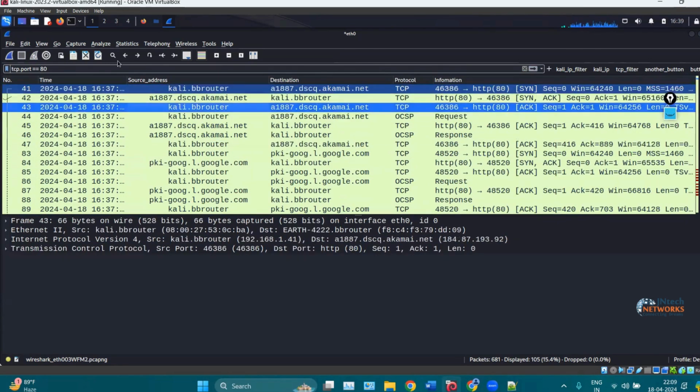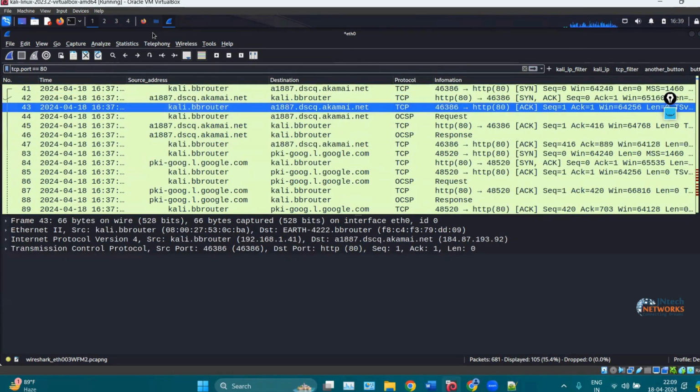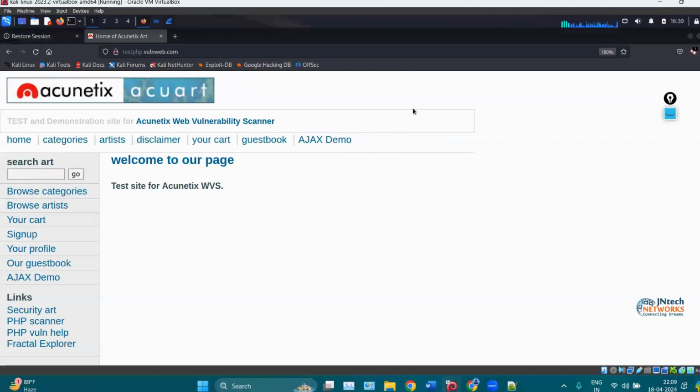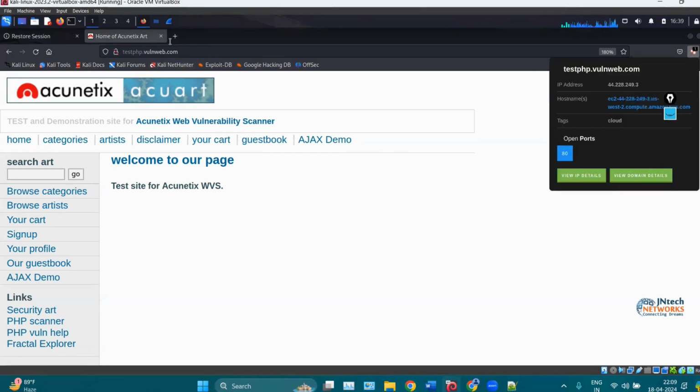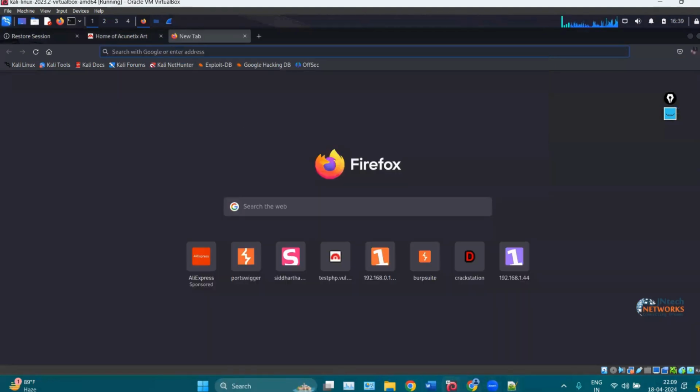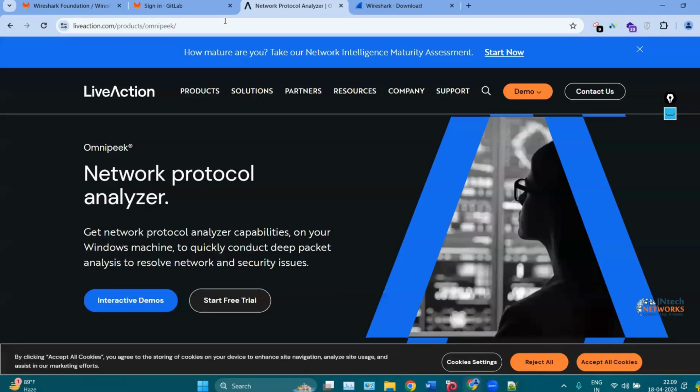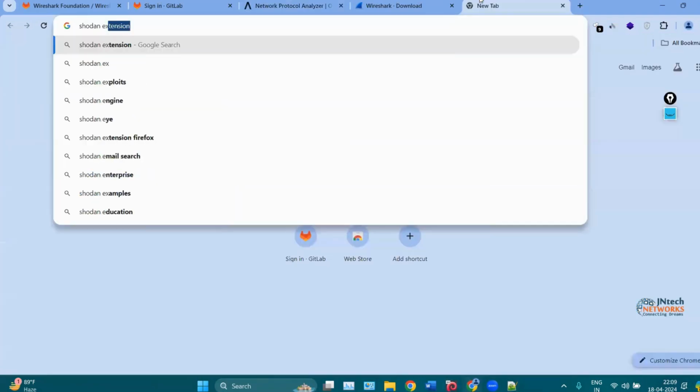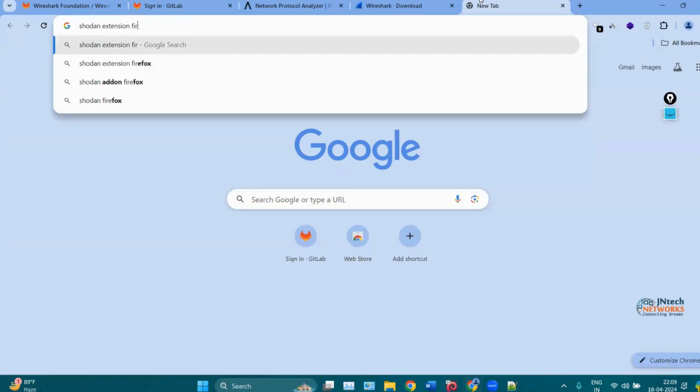Now, let's say I want to display the packets of this IP only. So first we will find the IP address of this website. For finding the IP address of this website, you can use the ping command, or traceroute, or you can use an extension known as Shodan. Shodan is an extension you can simply add on your Chrome or Firefox. You can search for the Shodan extension for Firefox or for Chrome. It is available for both.